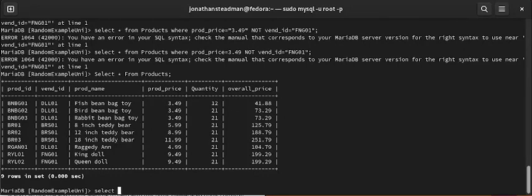So to do the AND, all you need to do is select star from products. We need to do star so that we can tell the computer that we want to have all of the data for it. So now what we do is where the vend ID is equal to DLL01, and we also want the price, and the price will be £4.99. So let's do prod price.